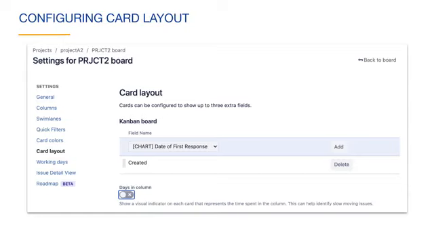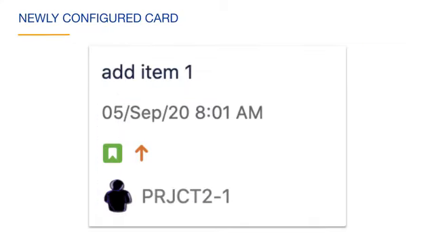Under Board Settings, you can select the Card Layout tab to show up to 3 extra fields. In this example, we have selected the created field name from the Fields drop-down and clicked the Add button. We have also decided to turn off the Days in Column indicator that we saw on the cards. When we view the board, we see that the card now contains the date that the issue was created and that the Days in Column dots are no longer shown.